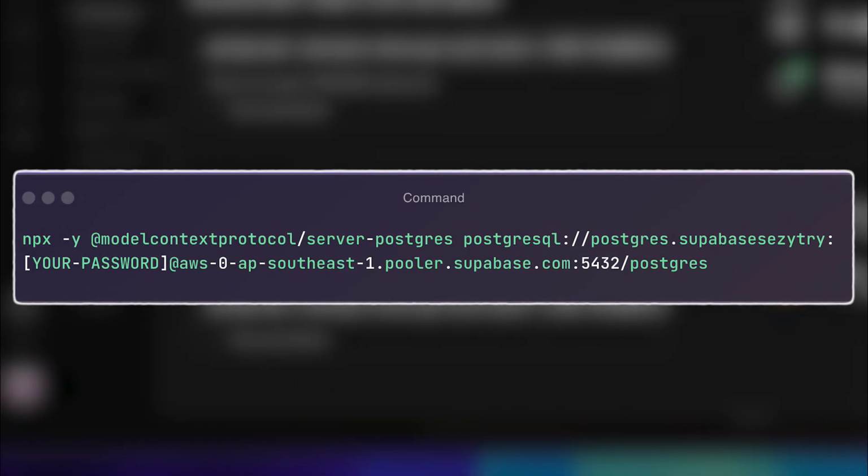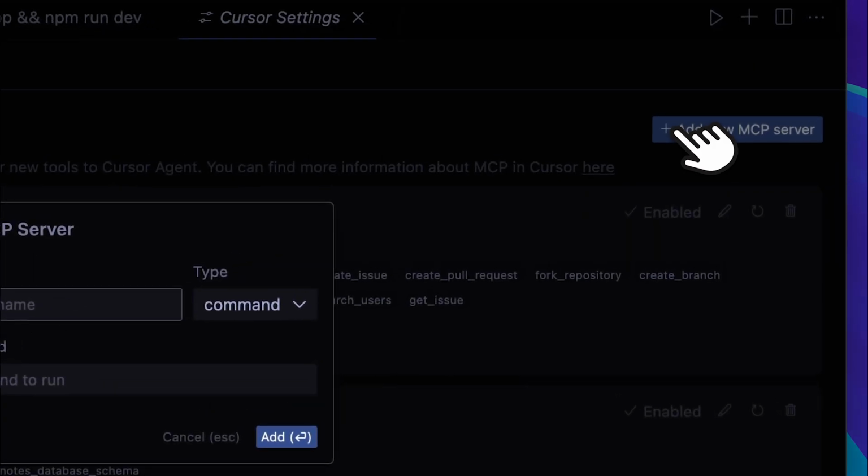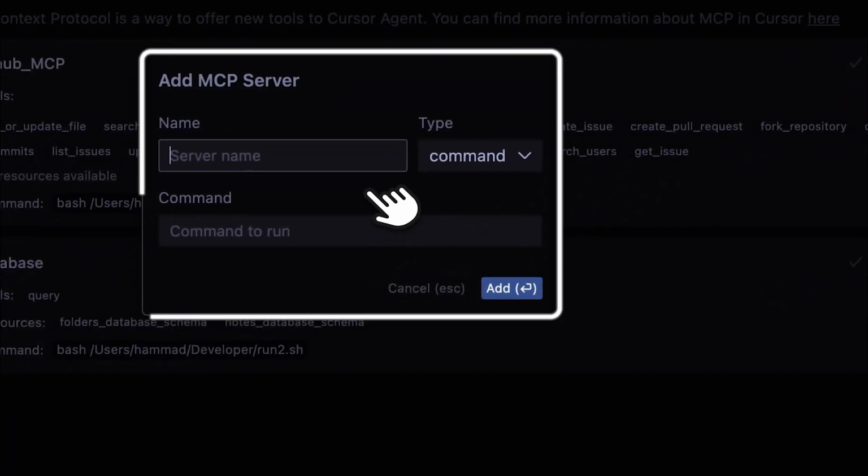Now, after that's done, your command will look something like this when combined. You'll notice that I haven't included the angle brackets that were around the connection string parameter, so make sure you don't include them either. Also, when entering the password, remove the square brackets as well, because you're supposed to enter the password without them. Once that's done, you can just go ahead and paste the entire command with your password into Cursor. Now here in Cursor, you'll notice that you can just add the full command. Let me actually show you how to add the MCP service. So here, you just add the server name, then the type, which is just going to be command, and then you paste the command down below. After that, you add it and it'll start working.